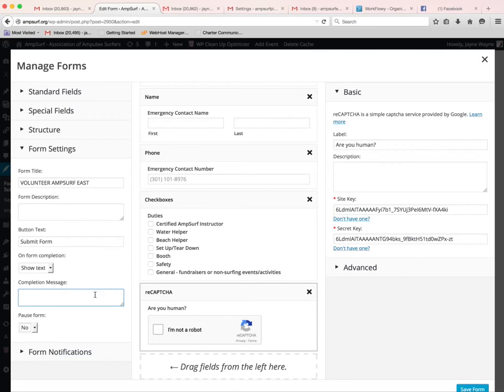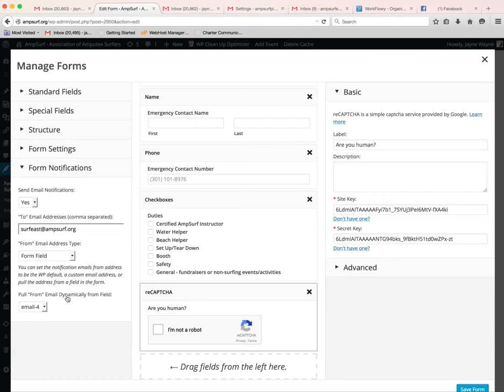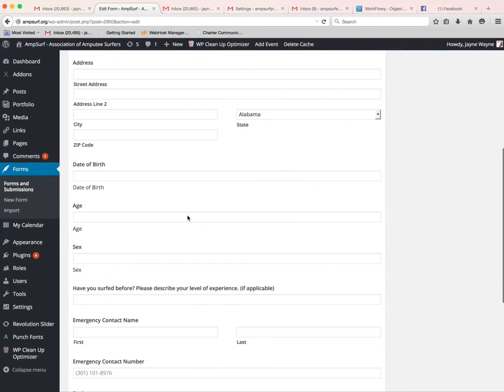So a nice completion message so that the user understands that their form was submitted. So I'm just going to write something generic, and I think you should probably come in here and maybe update it. Thank you for your submission. So we definitely want to maybe make that a little bit more specific. And that's done.